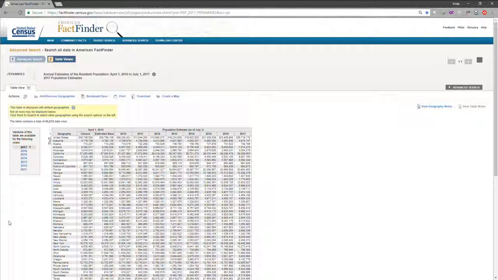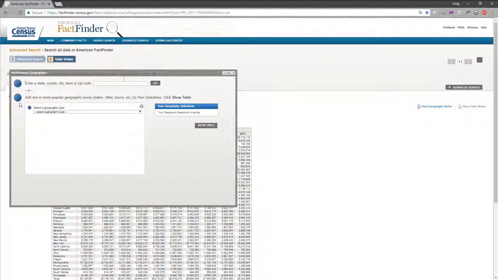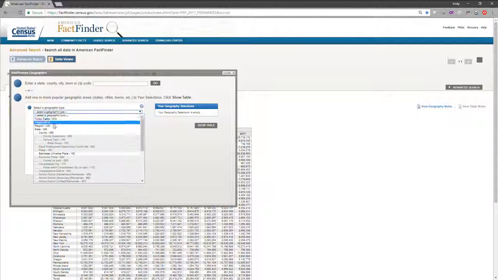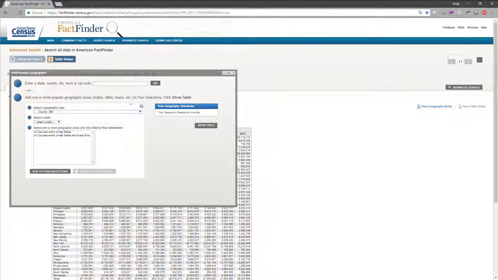And you'll see when this is on your screen that this is the census by state within the US. So let's go ahead and change that geography. Say add or remove geography. And we want this on the county level. So go ahead and select county and select Tennessee. And we want all counties within Tennessee, so add that to your selections. And select Show Table.